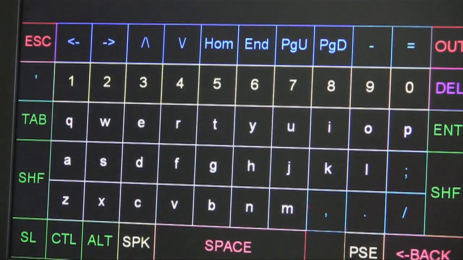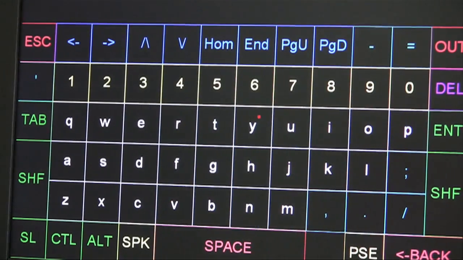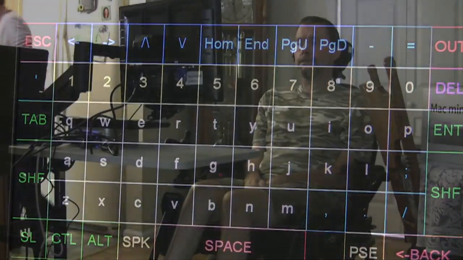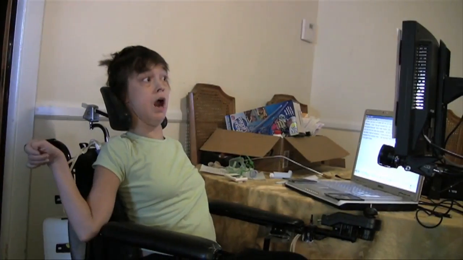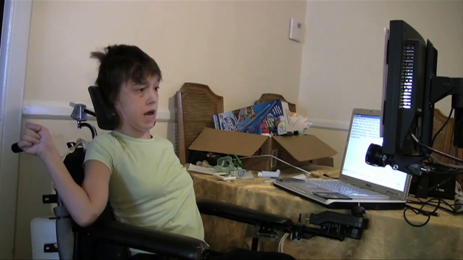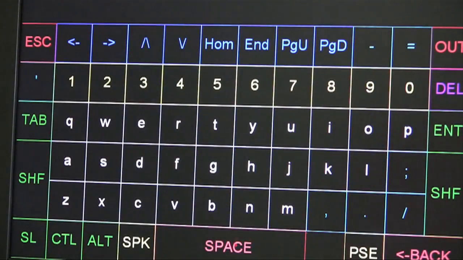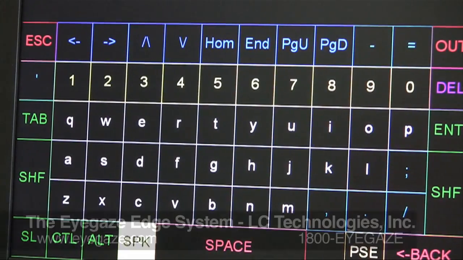EyeGaze offers users the ability to converse, type documents, browse the internet, play games, and much more. Thanks to EyeGaze, people with physical disabilities now have the means to do many things with their eyes that they would otherwise do with their hands or voice. The possibilities are endless. I'm so happy today.